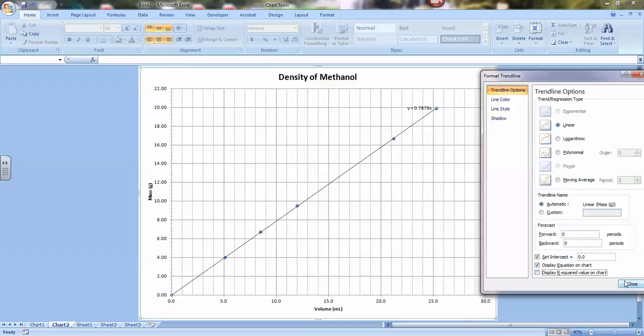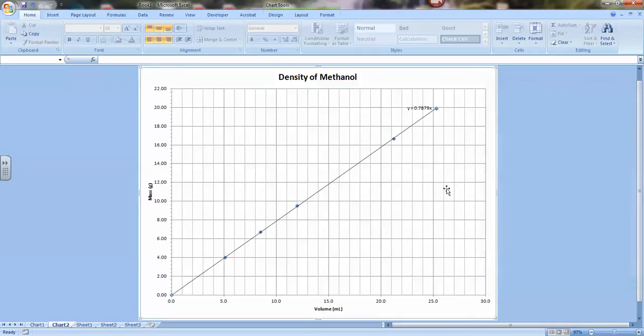I just want to see the equation. I'll press close. Here's my equation. You probably can't see it, so I'll drag it down. I'll increase the font for the equation so you can see that. There we go. And notice that the equation of the line is y equals 0.7879x. Because we told it to go through the origin, the y-intercept is 0 and is not shown here.